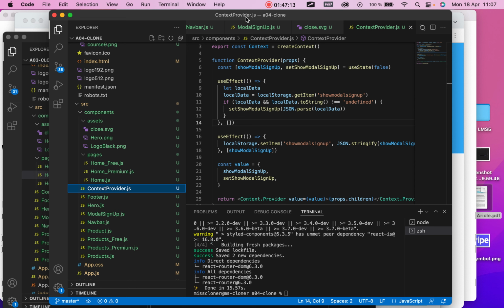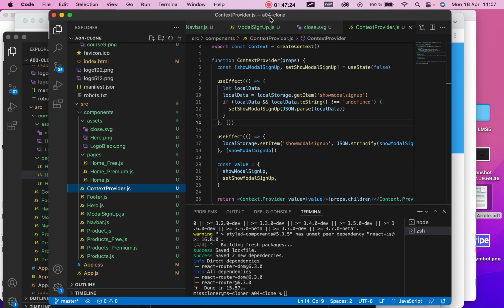So I will save this A4 clone. And then when we have done the backend, we will probably have something like A7 clone or A8 clone or something. And then I will make a film about that as well.